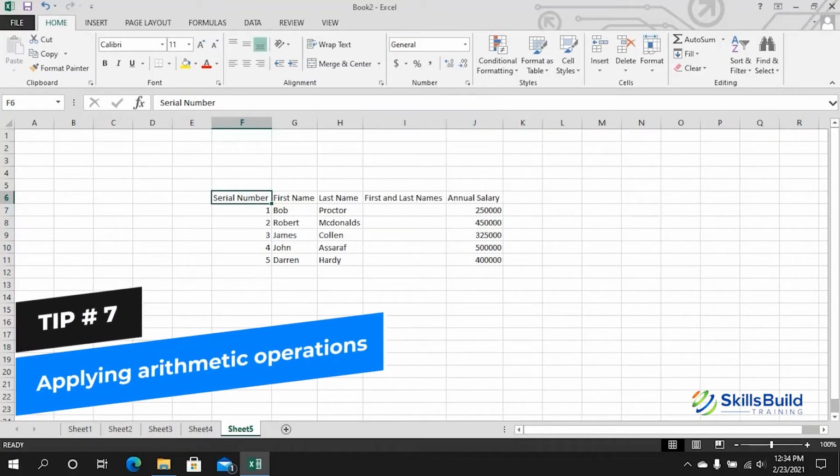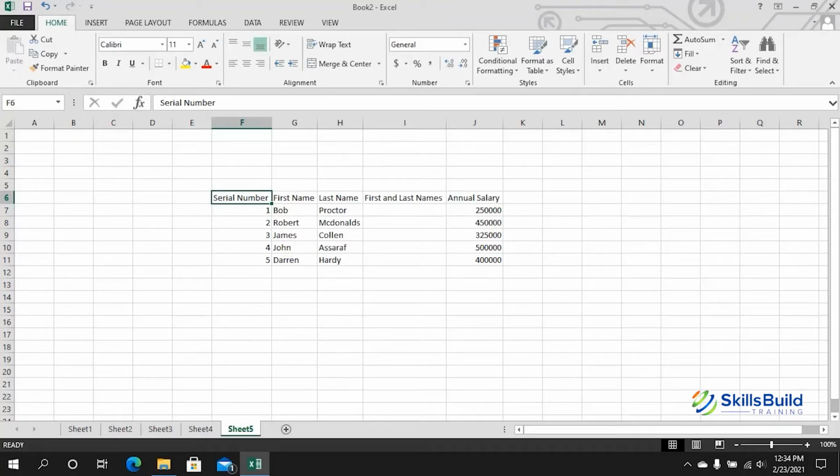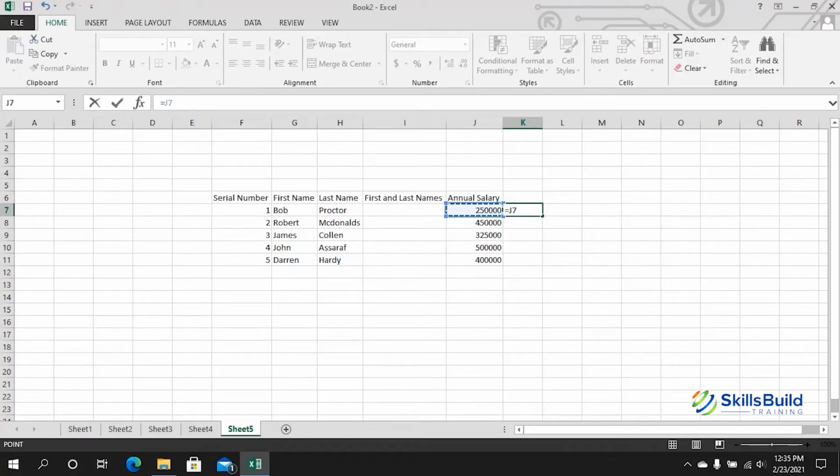Tip number 7. Applying arithmetic operations. We can apply any arithmetic operations by providing the formula to the cell. For example, if I want to take a square of the annual salary of Bob, what I'm going to do is come to the next cell, because that's where I want to get the square. I'm going to type in here an equal sign, and then give the column name from where I want to get the value. So I want to get the value from J7. I'll select it and the value would be printed out here.